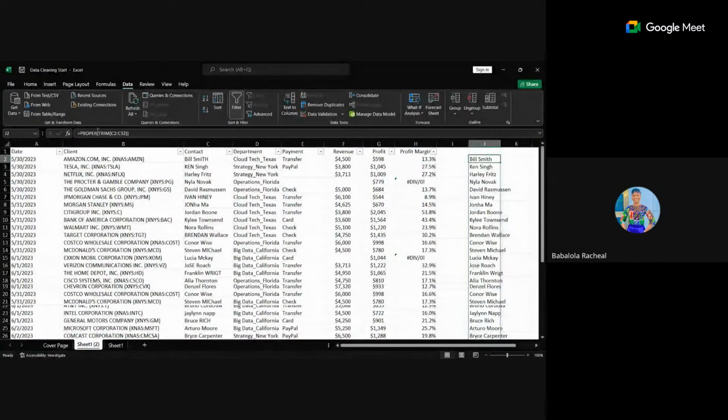Then the J2, from your own end, it's our stream. So I said you should come to the center of the equal sign and the letter T. Then type proper, so that we can change the characters in the contact column to the proper character. So you double click, then you close your bracket.